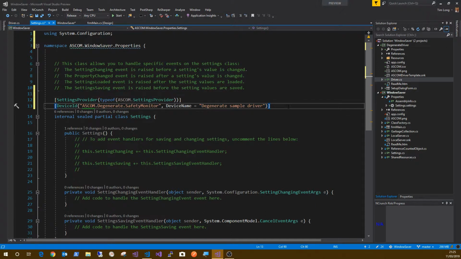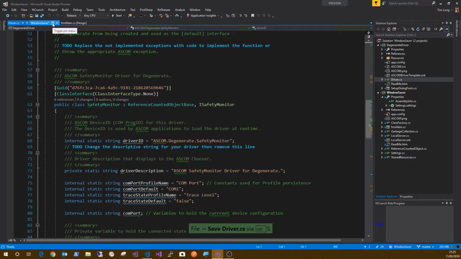Okie dokie. And it's like that because device name is optional, I think. It's a long time since I wrote that attribute, so I can't remember. But hey, there we go. That should be it, right? So we'll save that file. And then we will build our project.